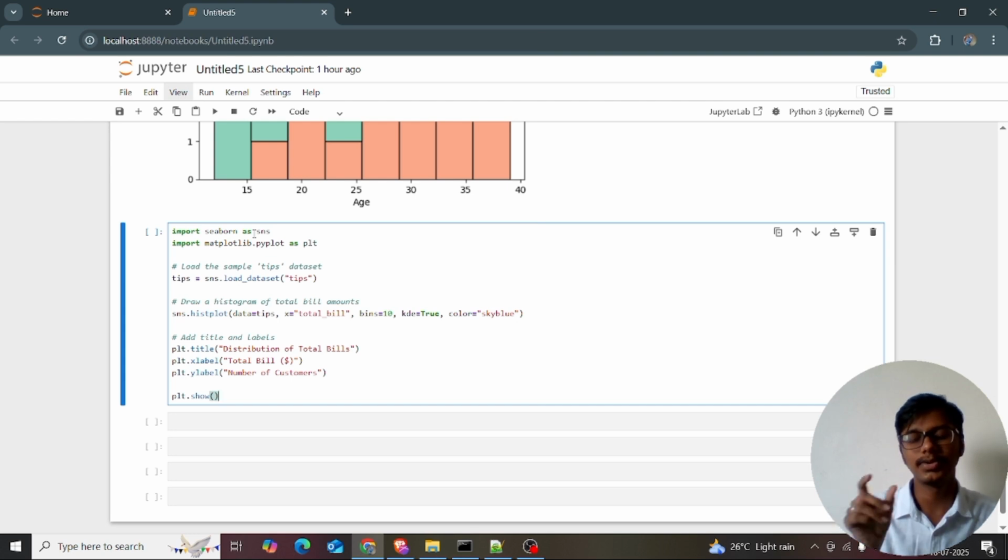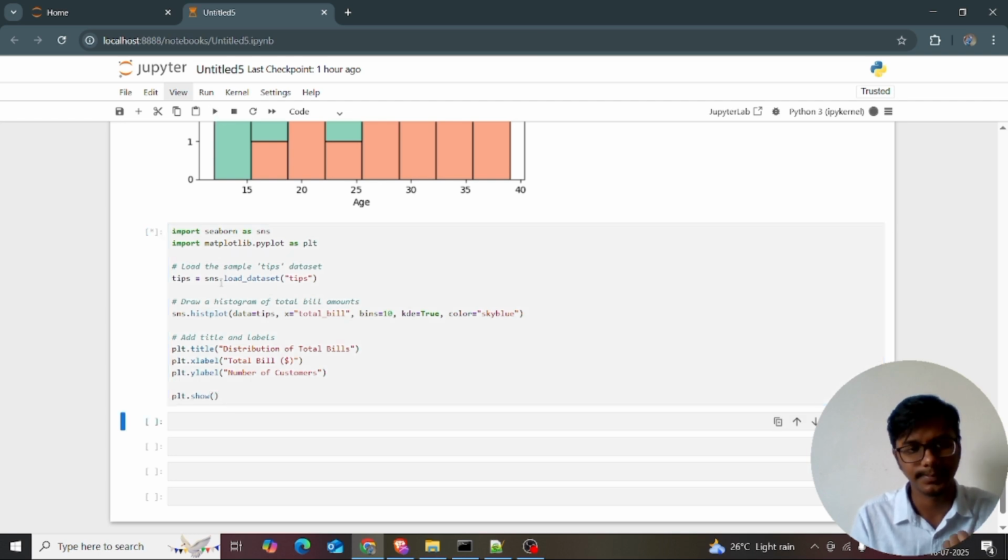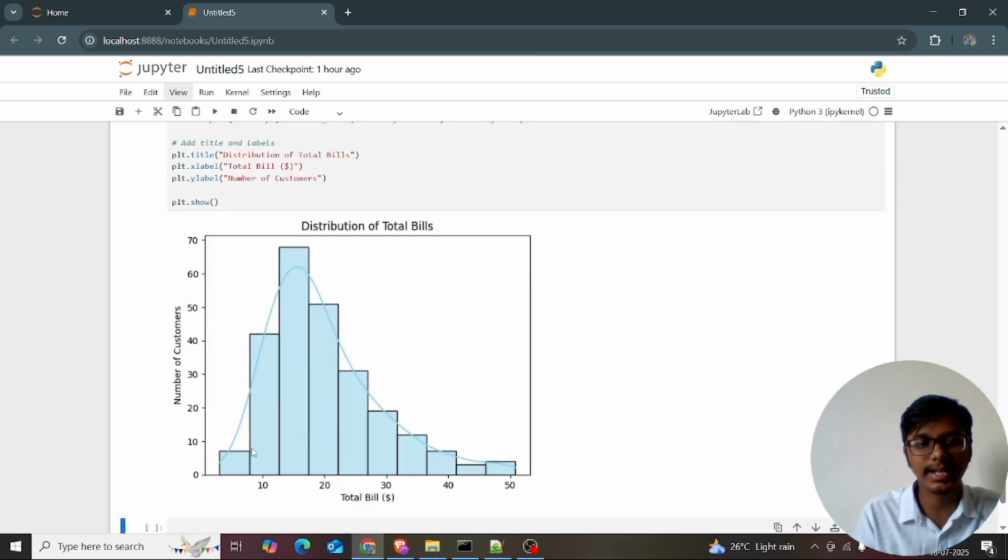So sns.histplot, the histogram plot. I'm giving sns.histplot with data equal to tips, and I want total_bill as the x-axis. I want 10 bins, so 10 ranges of the people in the dataset. I want kde equal to True, and color equal to sky blue. These things are available in Matplotlib and Seaborn also: plt.title, plt.xlabel, plt.ylabel, and plt.show. If I run this code, yeah, I get the beautiful charts.